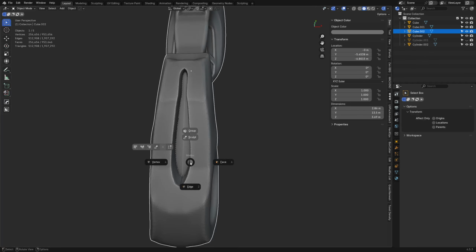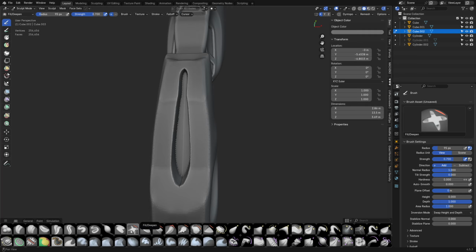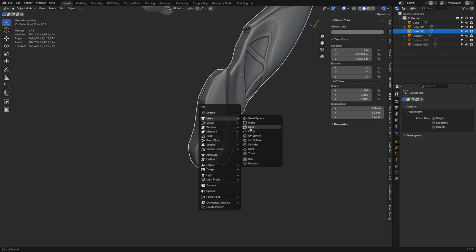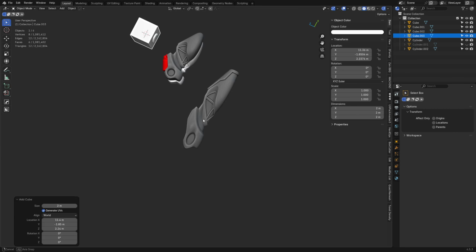Now we could try filling this with the fill tool. Nothing wrong with that, right? Fill deepen. Usually works, by the way, fairly well. It might cause a little bit of issues right at the surface level, but it usually fills those big holes very fast. Like that. Now you can also just add geometry to it like a cube. Not the end of the world to do that either.